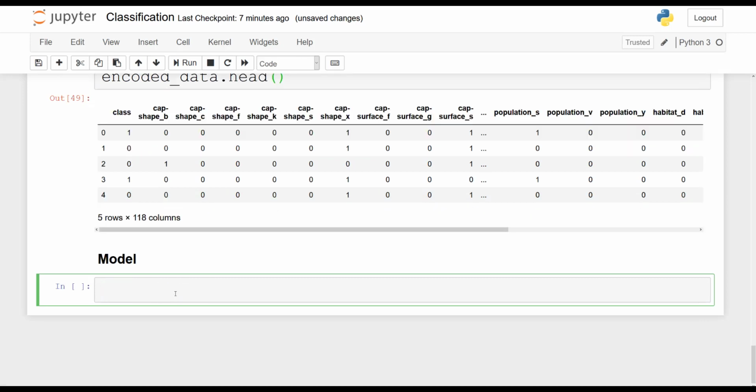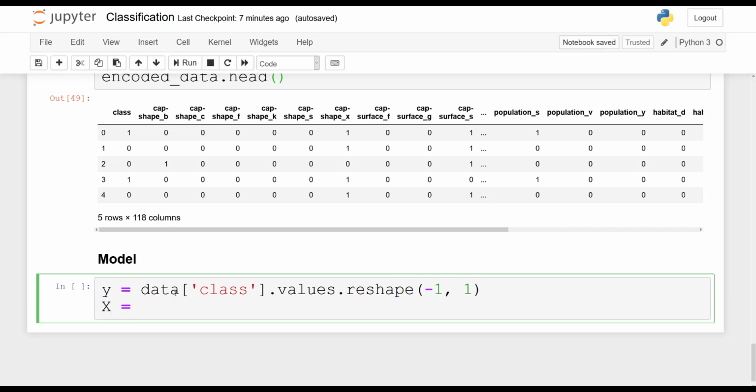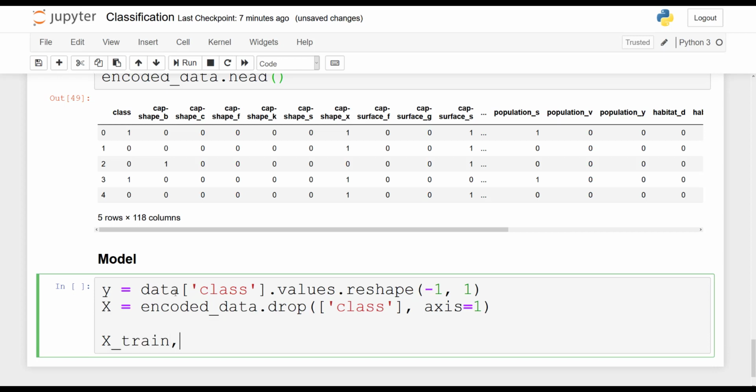So let's move on to modeling. First, I'm going to determine what the target variable is. So in this case, it is the class. .values.reshape(-1, 1), perfect. And then the features is going to be the encoded data.drop the class column, axis equals 1 to make sure that we drop the column.